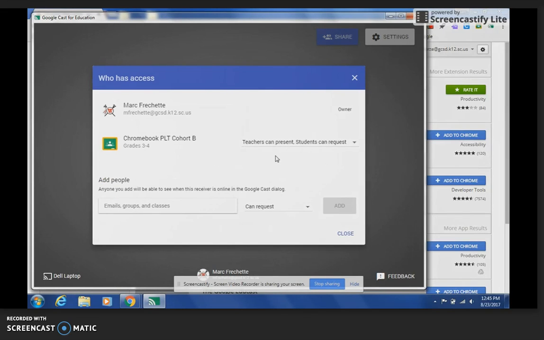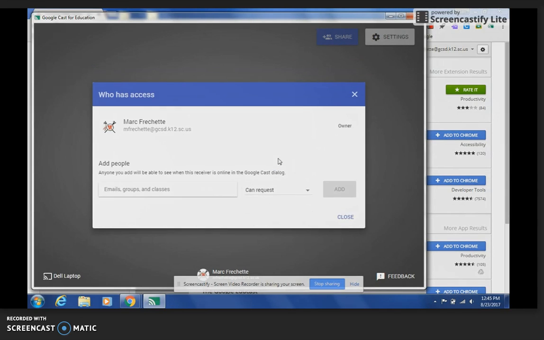So now anyone in that class is going to be able to go ahead and present when I ask them to on my screen from their Chromebook. Pretty cool feature. For the purpose of this, let's say I wanted to remove a class, I just simply come back in, click on this, and hit remove access. And now, again, that class doesn't have access.